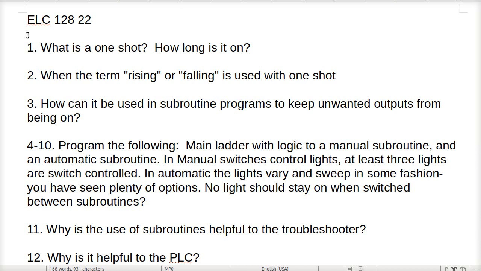Main ladder with logic to a manual subroutine. So basically, I want my start stop. When the cycle's on, I want it to go to an automatic subroutine. When the cycle's off, I want it to go to a manual routine. And in manual, the switches control the lights.